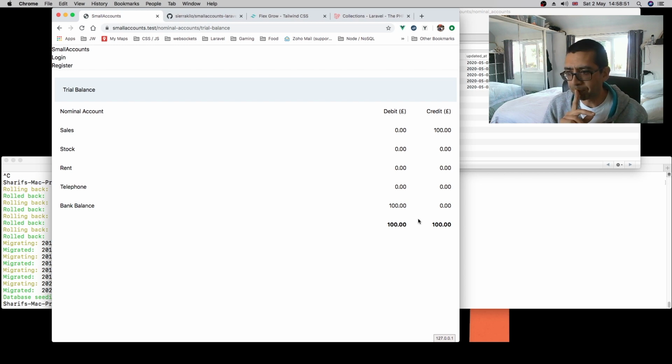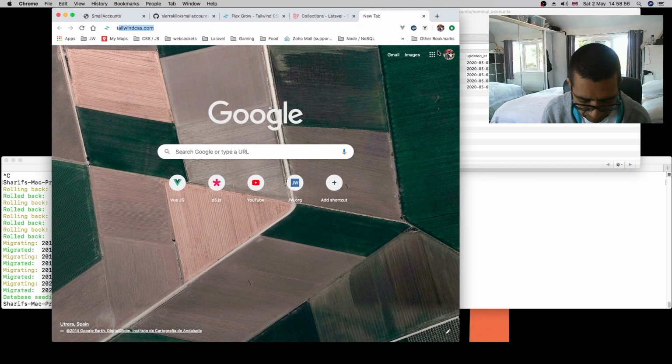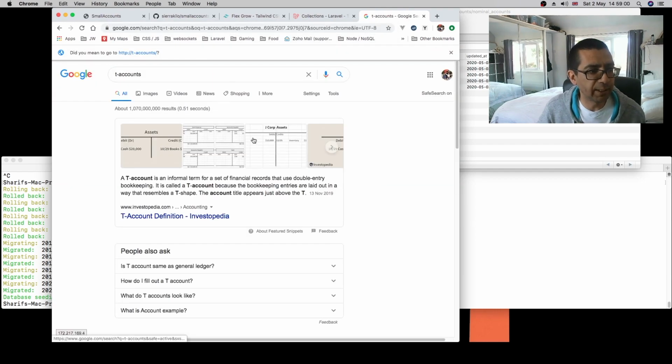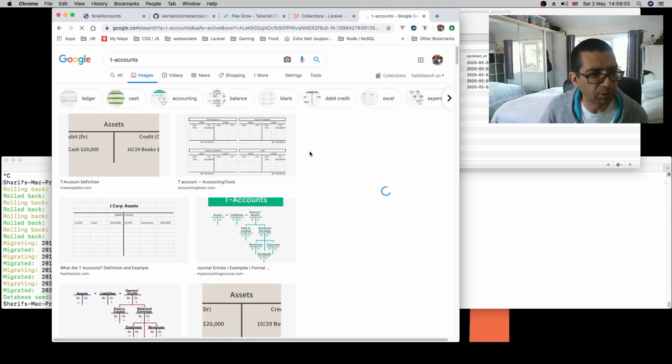Before we do, I should have prepared this actually, but I wanted to talk to you about something about the fundamentals of the bookkeeping side of things, and it's something called T accounts. So I just want to briefly show you this.